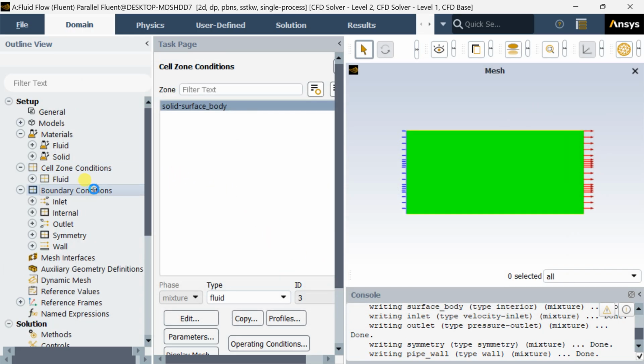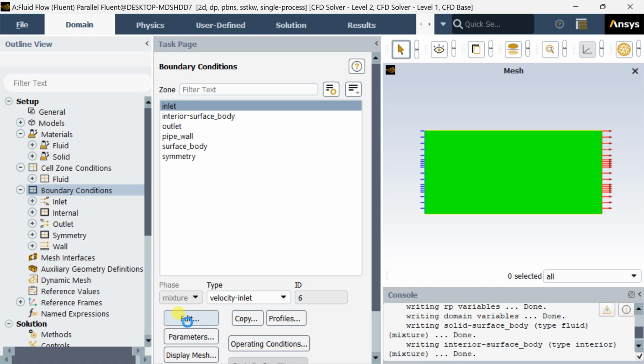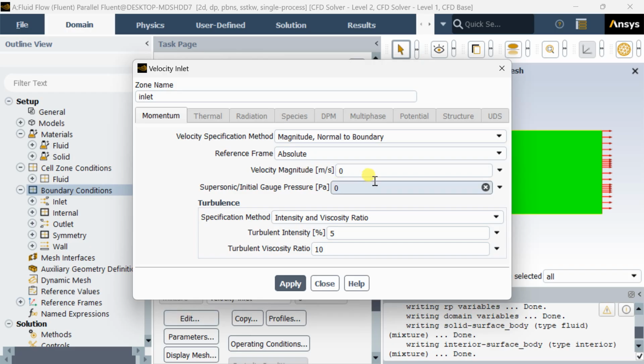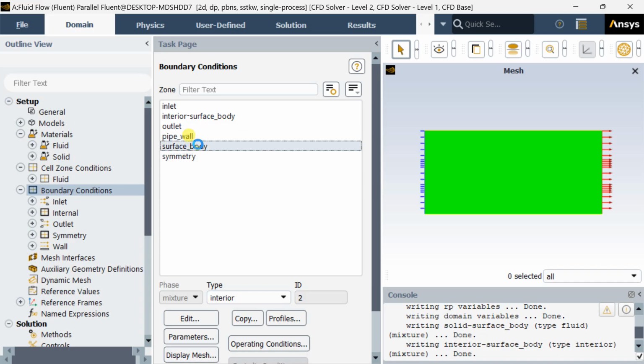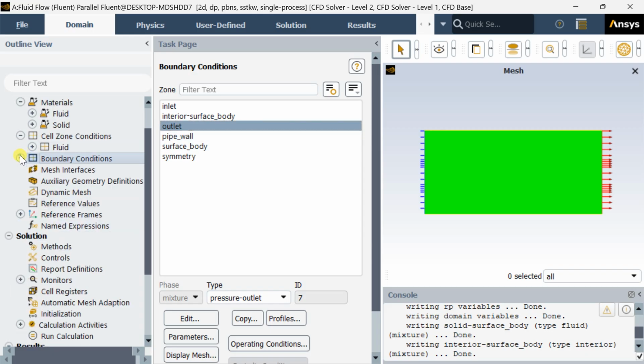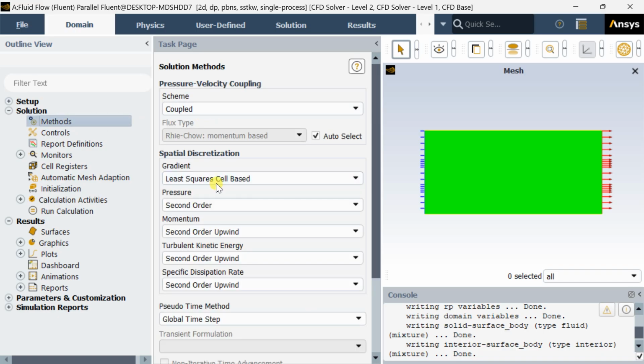Now go to boundary conditions, select the inlet, click on edit, put the inlet velocity as 1 meter per second, click on apply, then close. Keep all the default boundary conditions for all these walls. Symmetry wall boundary condition has been provided so that there would be no complex calculations near the walls of this outer rectangle. Go to methods and select the Green-Gauss cell based method for better accuracy.